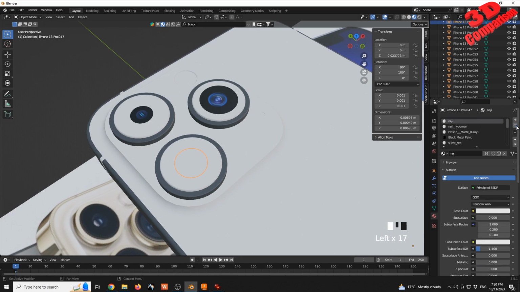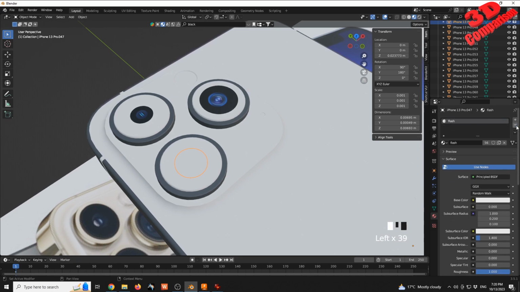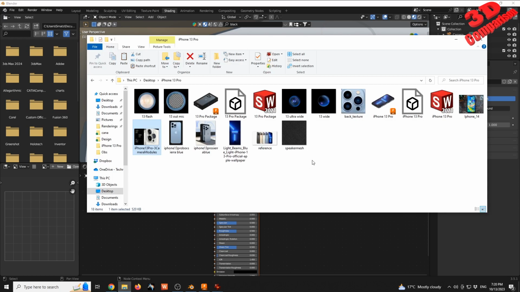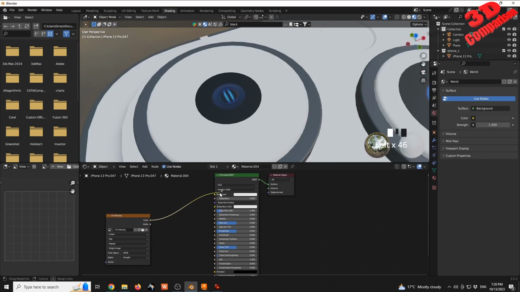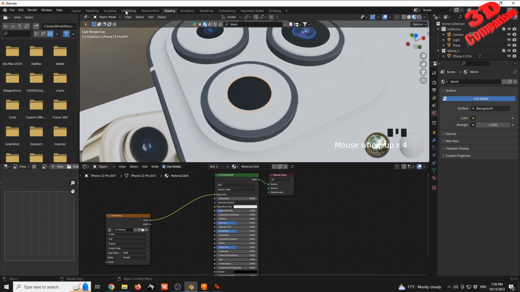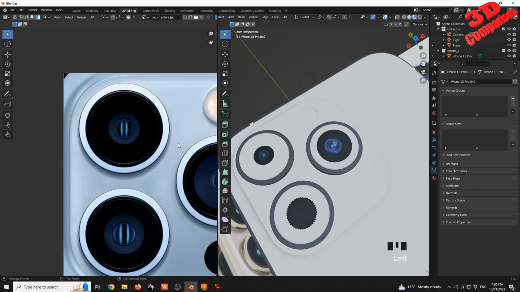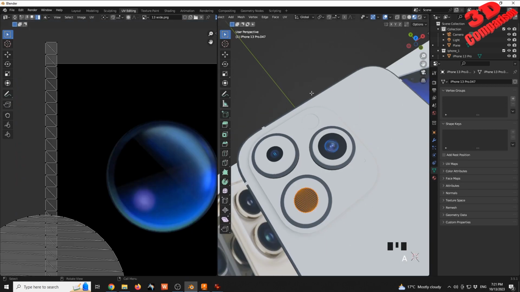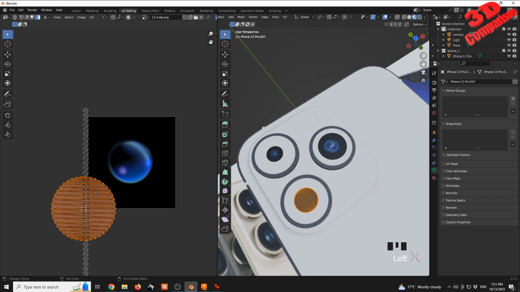I will have all those deleted. I will create a new one. Go back to the shading, and for this I'm going to use the wide texture. So the same workflow will apply over here as well. And now we just need to adjust the UV editing.